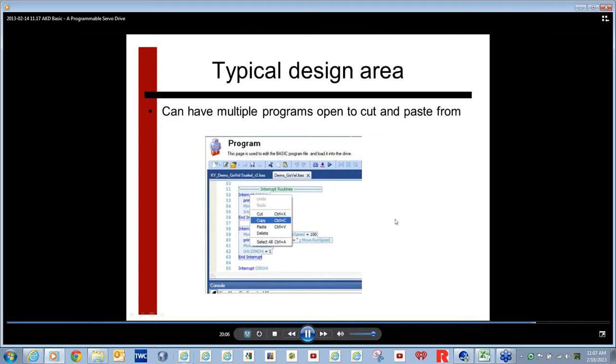So the typical design areas, as you would expect, you can have multiple programs open, and it's very common in this environment to have your favorite programs, if you will, or ones that you've used in the past and they work, and go and pull sections of that code, cut it, copy it, and paste it into your new code. Therefore you're not writing the program over again. And again, as I mentioned, you know it worked, so you want to grab it and use it again. So you can do copy and paste from there. And of course, I've mentioned those sample programs, so you can copy and paste from those also. So you can have multiples open at one time and edit as you wish.